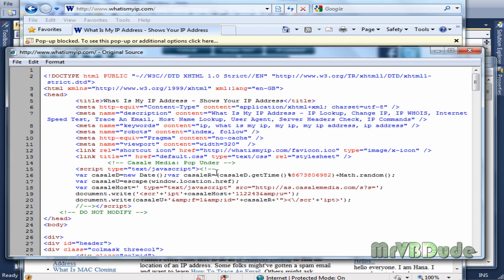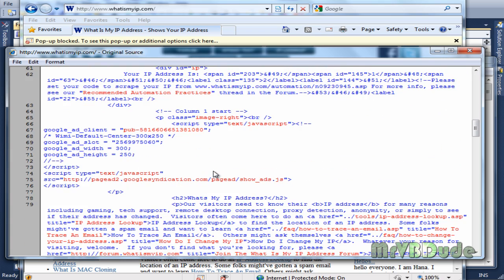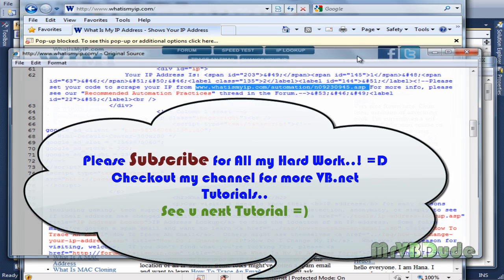Okay, you scroll down until you find this code, which is set to scrape your IP from the URL I showed you before. It's the same URL. Okay, see this one? That's what we use.